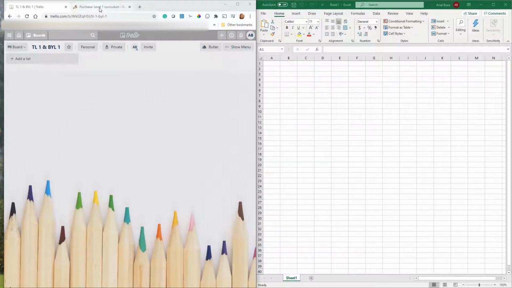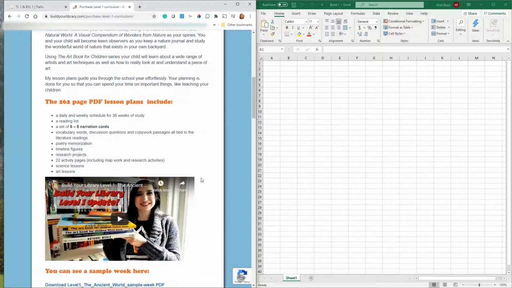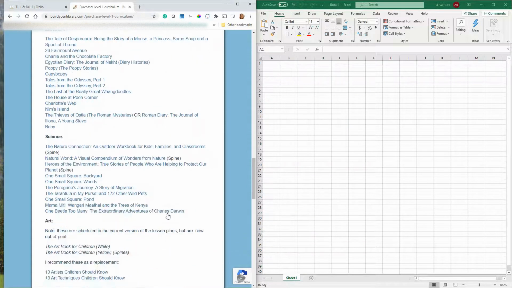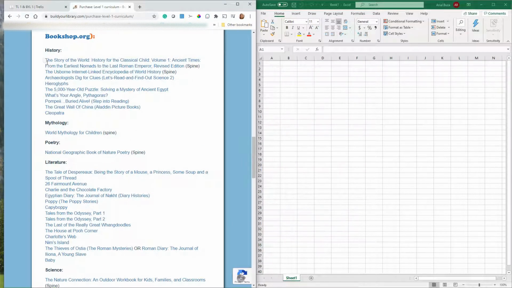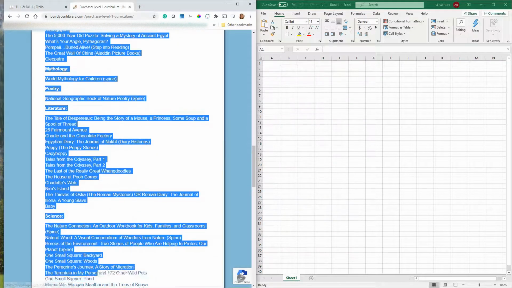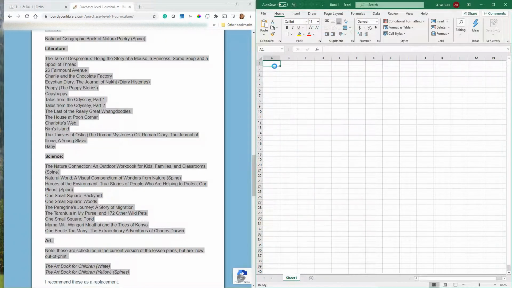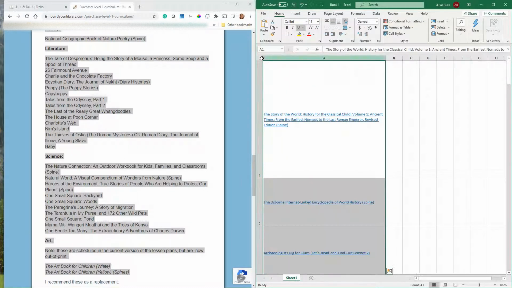For our daughter's level 1 year, or first grade, quote unquote, year, we're going to be doing Build Your Library. So here's the Build Your Library website for level 1. And as you see here, there's a full list of all the books that we're going to need. So I'm going to go ahead and highlight the books that are needed here. Control C, Control V. Here they are in Excel.